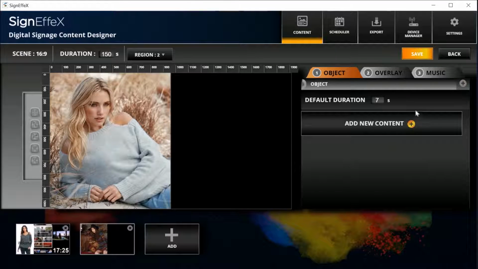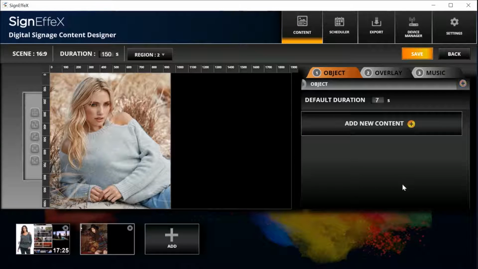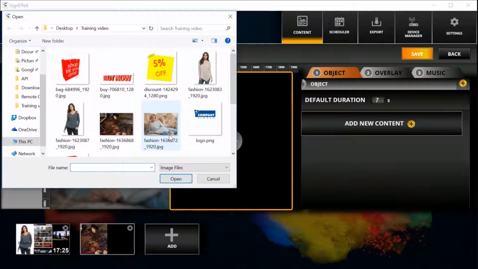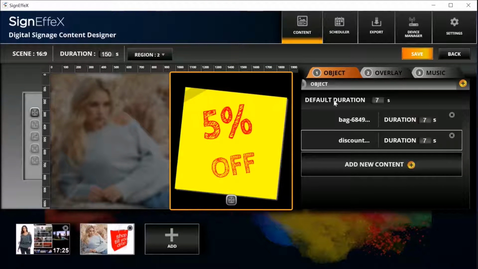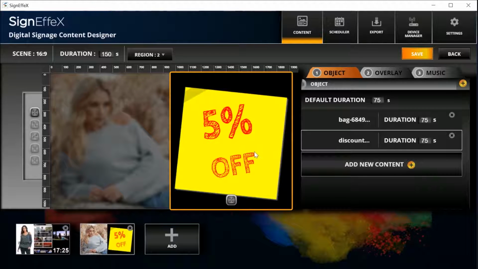Okay, so now I can change the duration to 75. I can just change the default duration here. So they're both 75 now.